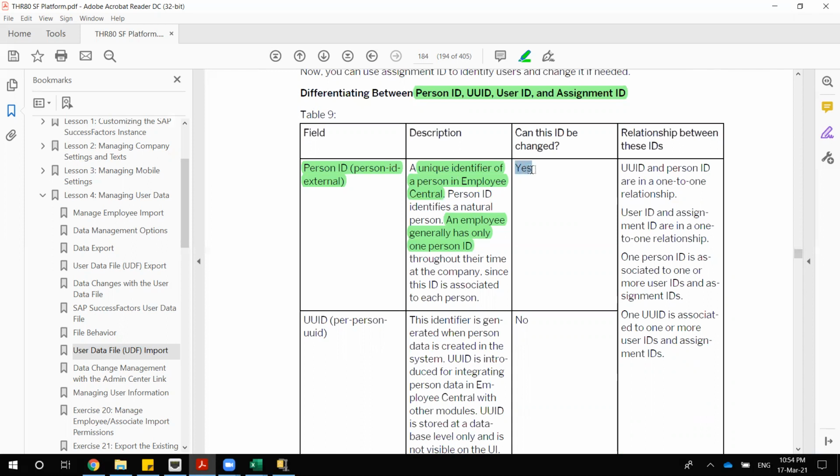Yes, it can be changed. And there is another thing called UUID. So what is the difference? What does this identifier do? When a person's data is created, it is introduced for integrating personal data in Employee Central with other modules.